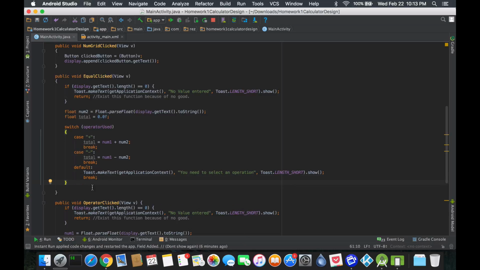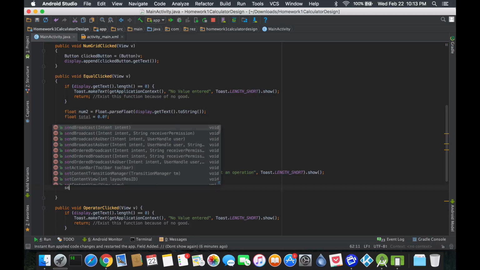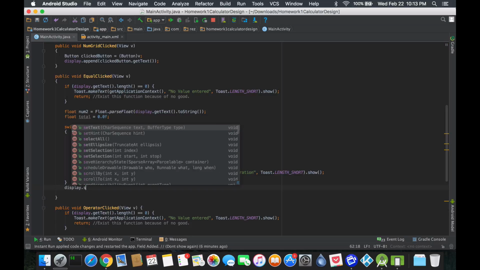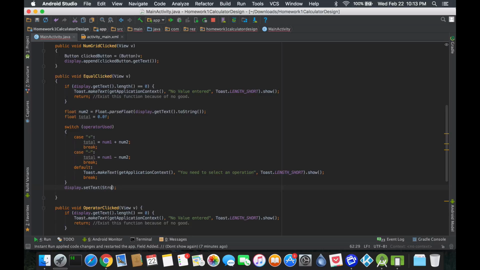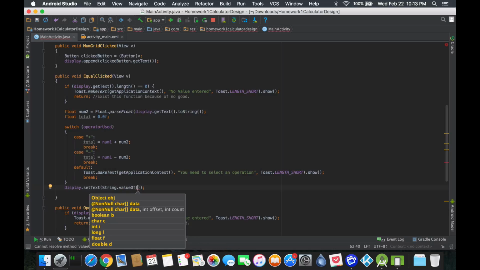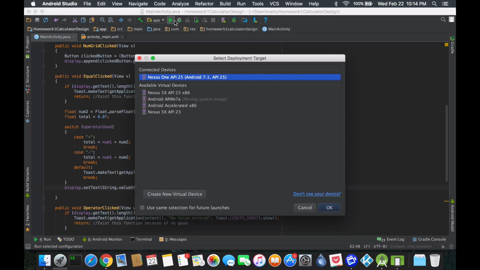So after we got the total, we want to set it inside the display. Display dot set text, and that's going to equal my total as a string. So String, because we need to convert the float, dot valueOf my total. Okay, so if it works out, this should work. If you have any questions, let me know.